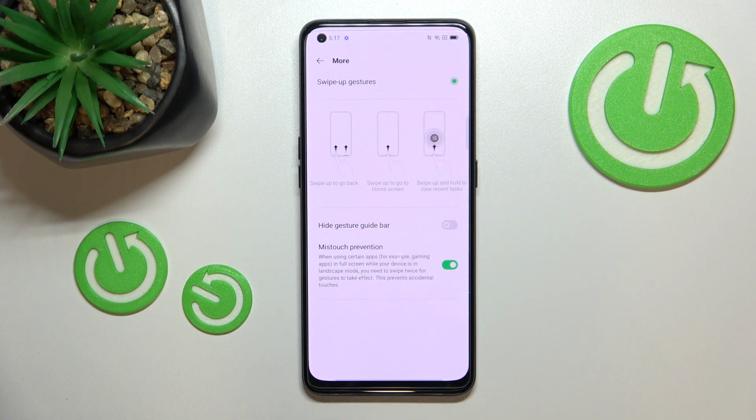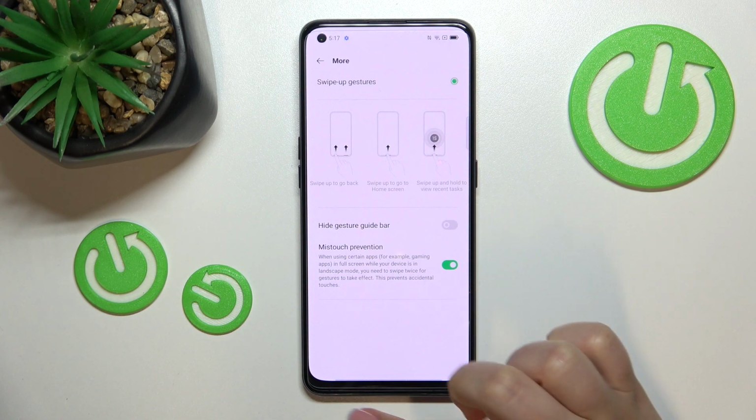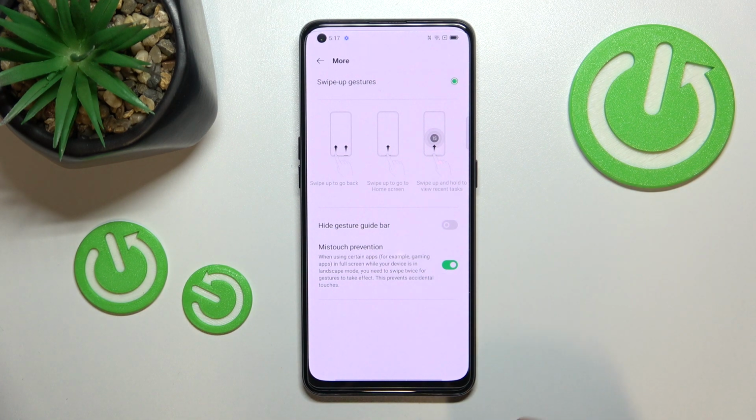And here we've got, of course, maybe not animation but the tutorial. So if you'd like to go back, you will have to swipe from here or here. You can go to the back button and you can swipe and hold to show the recents. So basically it will work almost like the buttons. You can hide the gesture guide bar if you want to.